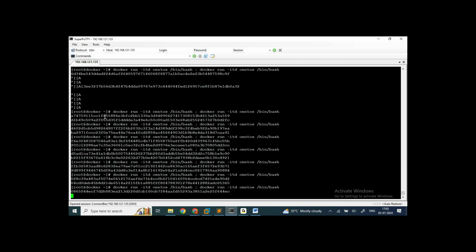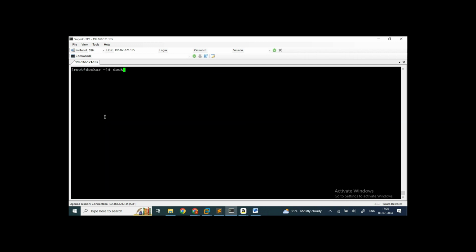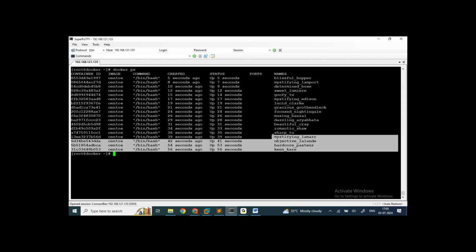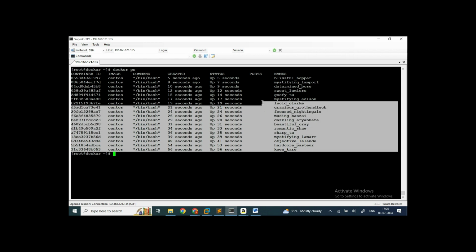Okay, yes, now you can see the docker ps. How many containers, how many servers are here? These are all servers. It is one server, this is one server. How many servers are here? 4, 8, 12, 16, 18 servers are there. Okay, 18.